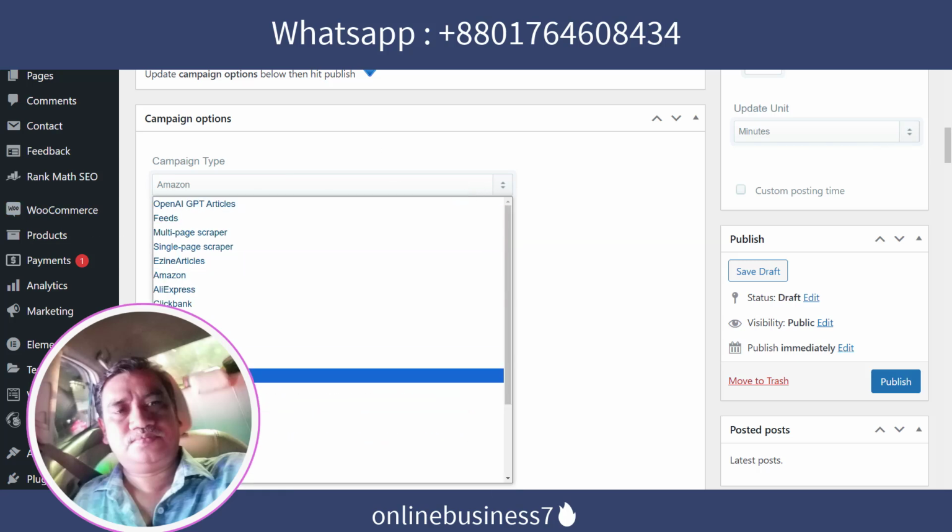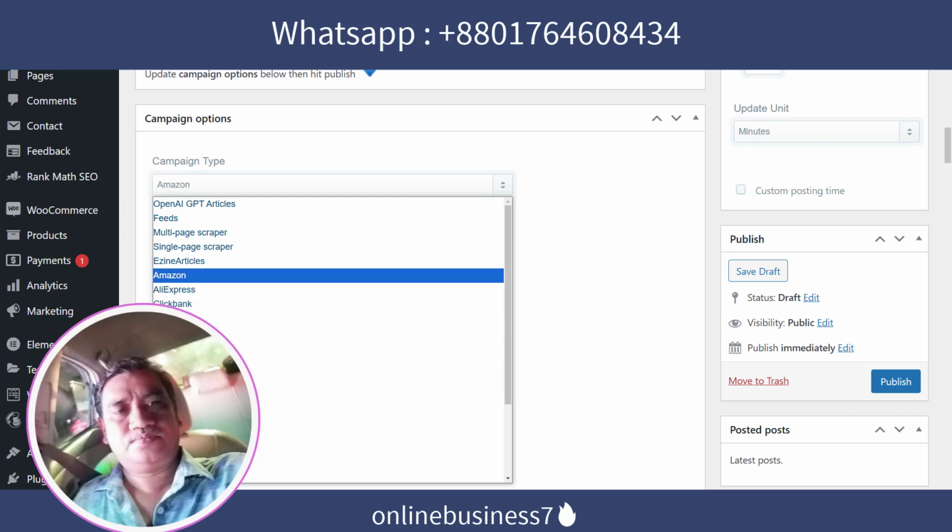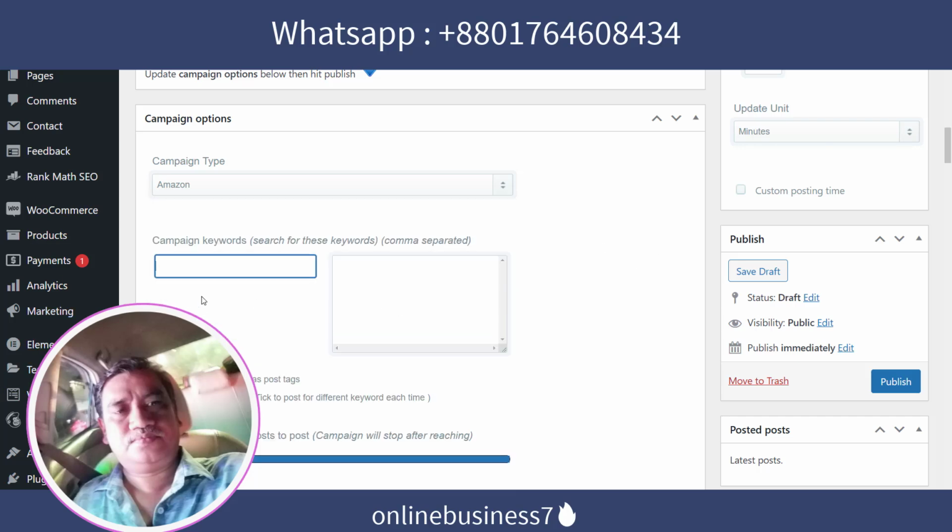If you want to make eBay, Vimeo, YouTube, ClickBank, AliExpress, you have to select these options, and you have to write here keyword, your niche. Suppose I want to add fashion products. You can write here your keyword separated with comma. Okay, just I am writing here fashion, fashion design. See, I can select many more. Suppose if I write fashionable dress, comma, and fashionable dress.